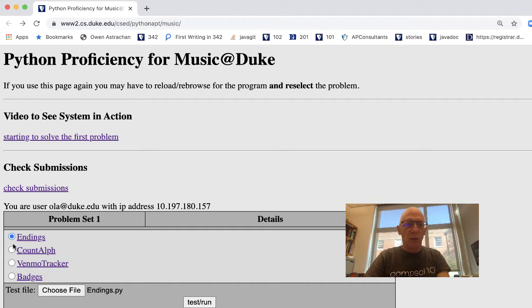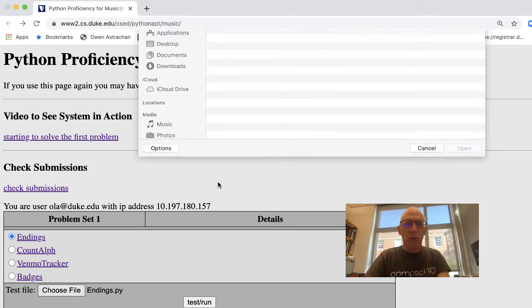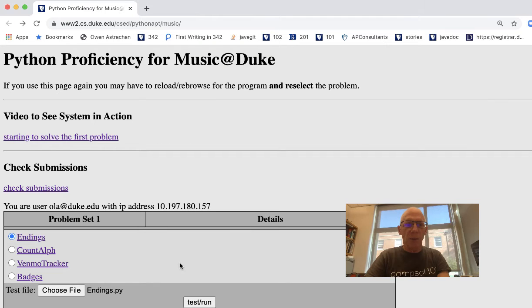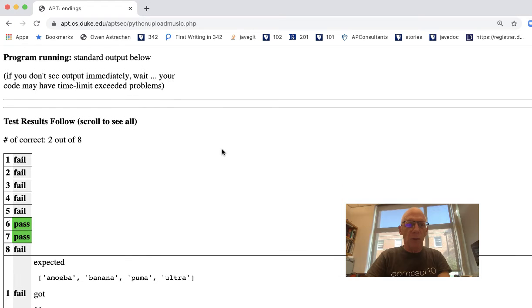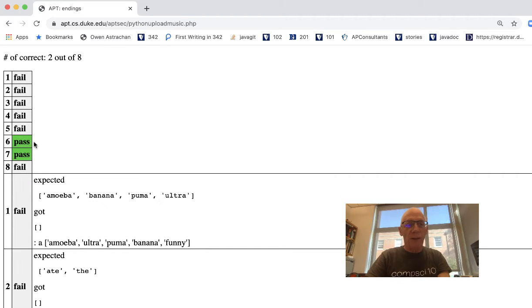So you specify which problem you want to check. You choose the file. I'm choosing endings.py. You test it and run it. And it will tell you that you've got 2 correct, 2 green out of 8. Your goal is to get all green. You can only spend so much time on this.